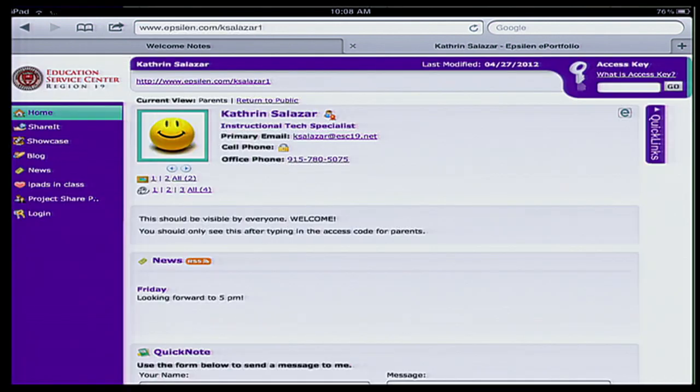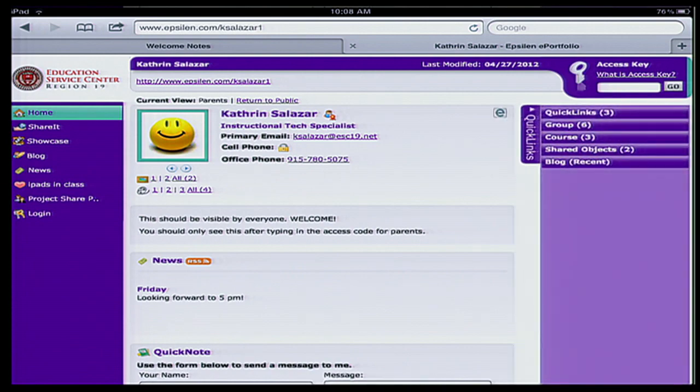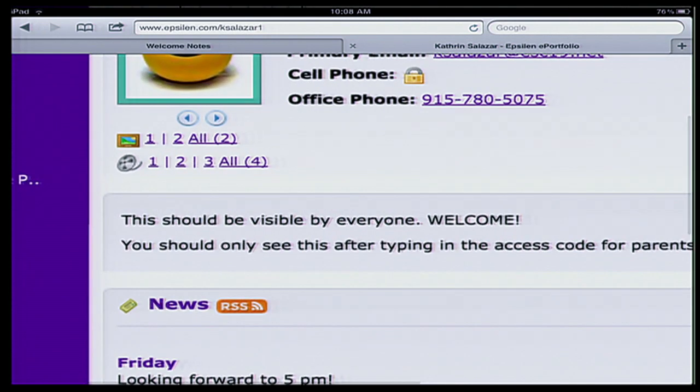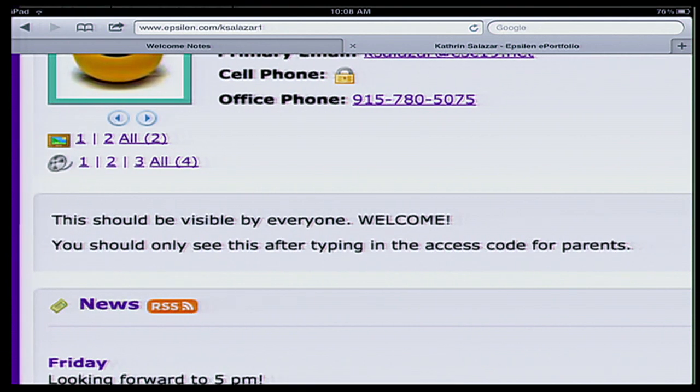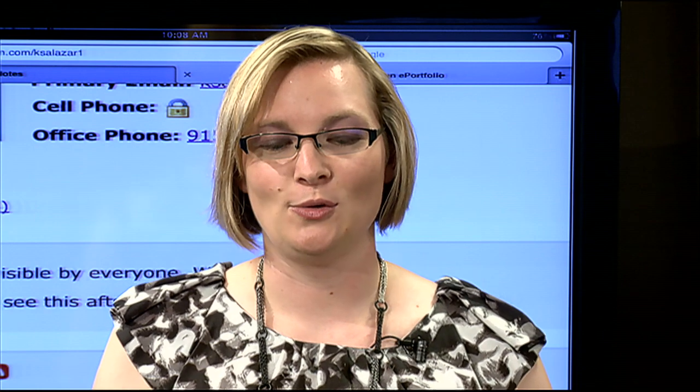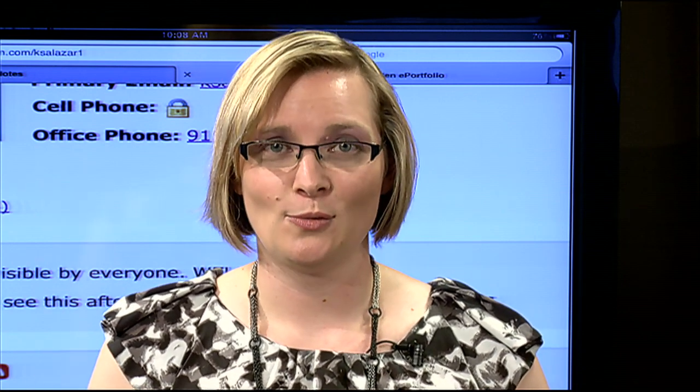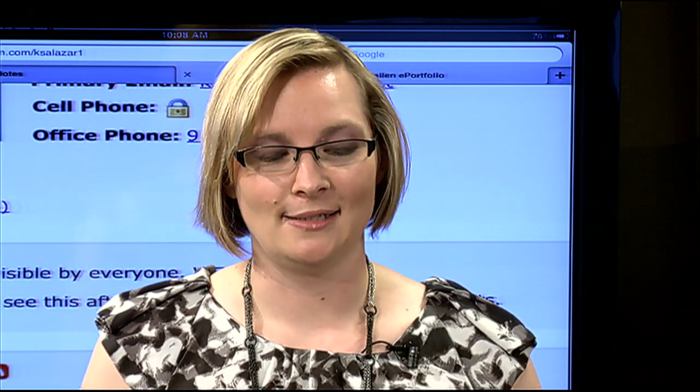It will reload my page and show me both the regular public one, and right underneath now it says you should only see this after typing in the access code for parents. So that's the really nice feature that you can load different things onto your website depending on your audience needs.